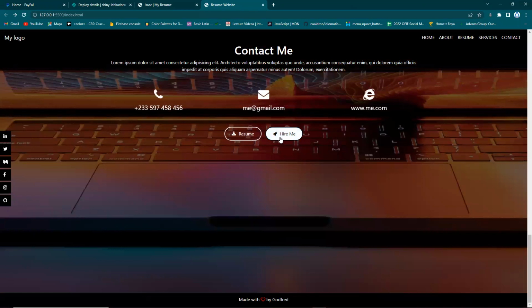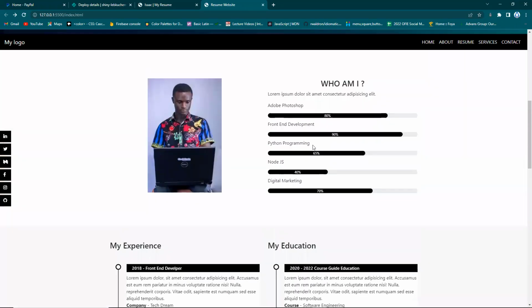So we are going to deal with the database, that is Firebase. And then when people click on this hire me, it will take them to a form of which they will submit their work. And then you will get it in your database, and then you get an email notification that the form has been filled. So this is what we will do for this project.